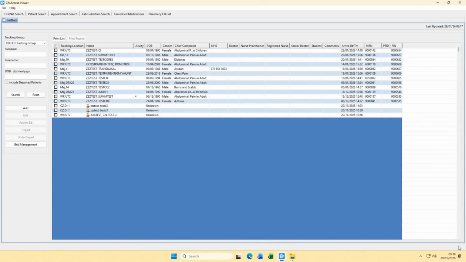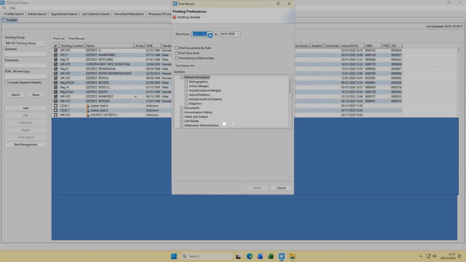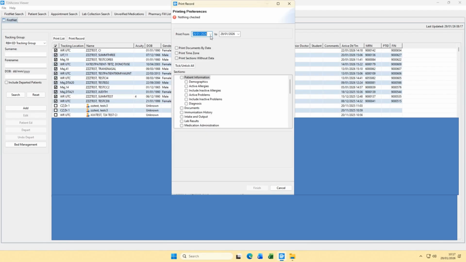To print the clinical information, select either an individual patient record or all the patients from the list, then select Print Record. Select the printing preferences by entering the date range you want to print. Please note that 7/24 only displays information from the system downtime up to the last 7 days. Tick the boxes that are needed to view how the document appears once printed. You can select by date, by time, and to include any blank sections. Now select the sections you want to include, then click Finish.